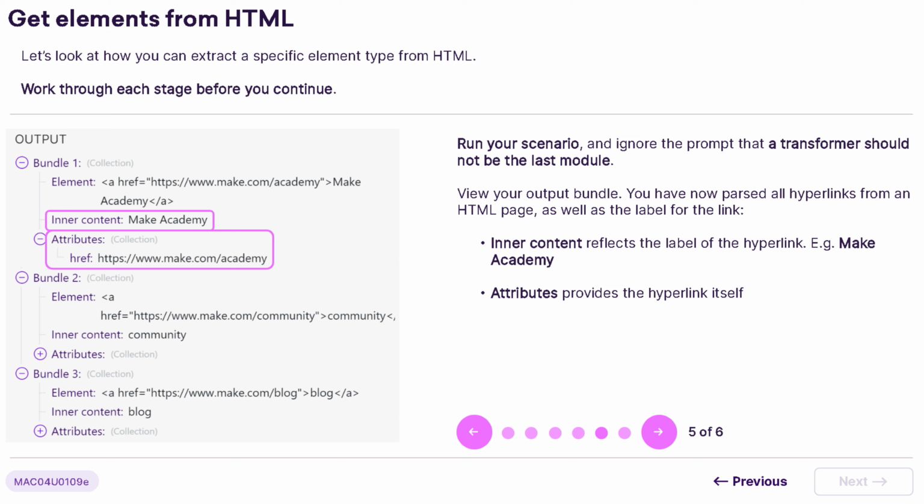Now that you've set up your scenario and run it successfully, let's explore the output you've generated from the HTML page. You'll notice 2 key components: inner content and attributes. The inner content refers to the visible text or label linked to the hyperlink. In this case, it might be something like Make Academy. This is what users usually see and click on when browsing a web page. On the other hand, attributes capture the actual URL or web address to which this label points. This is crucial because it enables you to extract and utilize hyperlinks from any given web page.